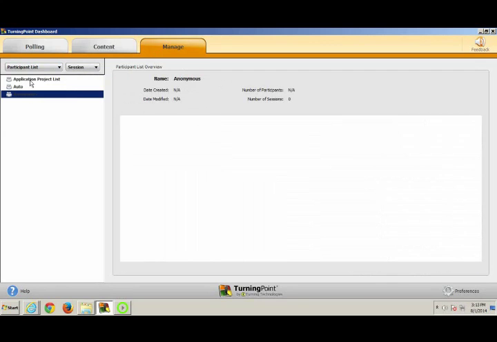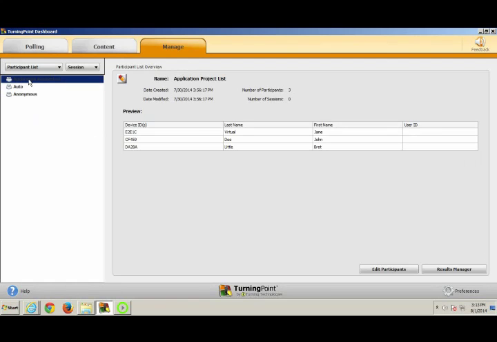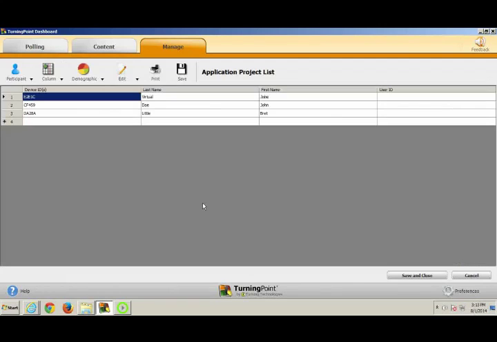I'm going to go ahead and open one that I've already created. So earlier I went and clicked New and created one labeled Application Project List. I'm going to go ahead and edit the one that I created. I'm going to go to Edit Participants. And it looks very much like a spreadsheet.